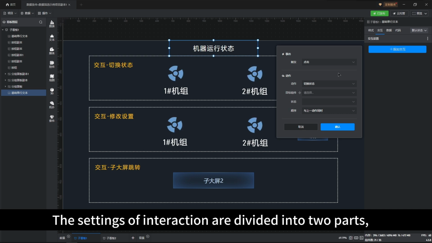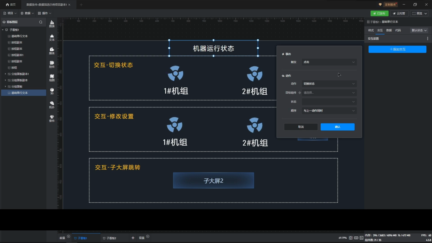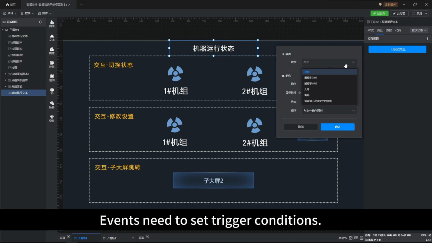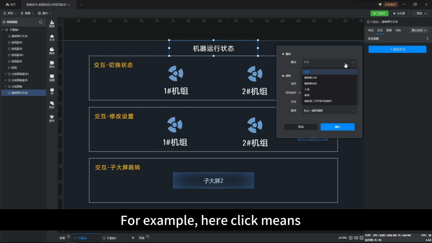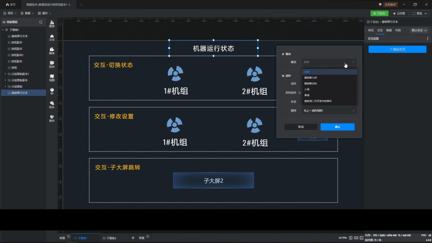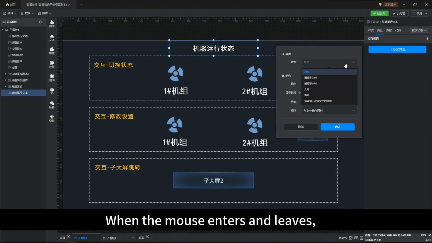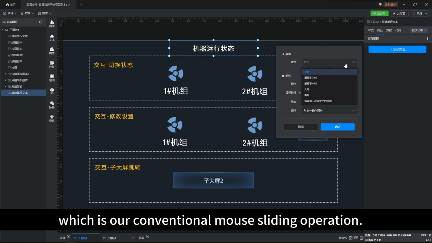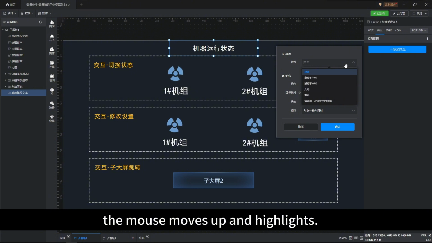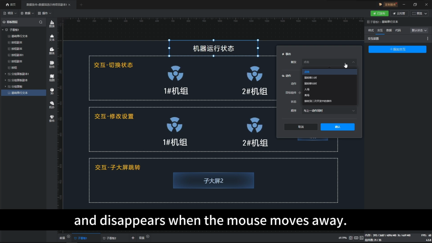The settings of interaction are divided into two parts, which are events and actions. Events need to set trigger conditions. For example, here click means mouse click or touch screen click. When the mouse enters and leaves, which is our conventional mouse sliding operation. A common example is the mouse moves up and highlights, and disappears when the mouse moves away.